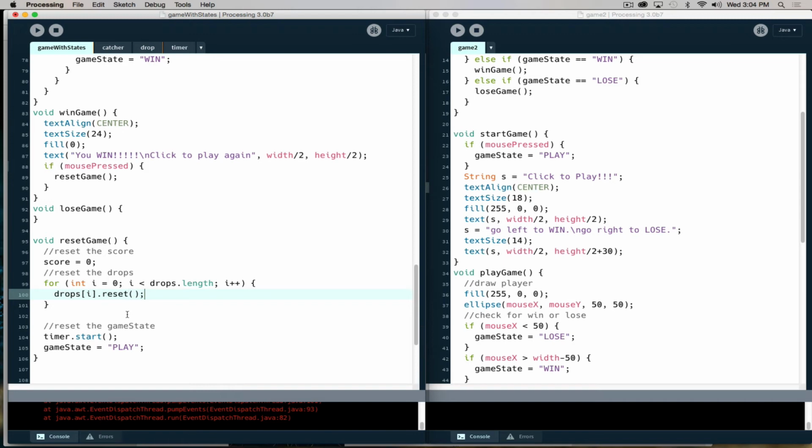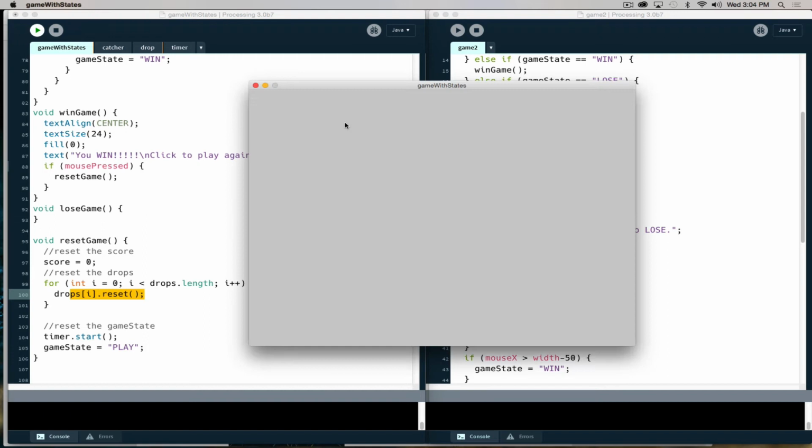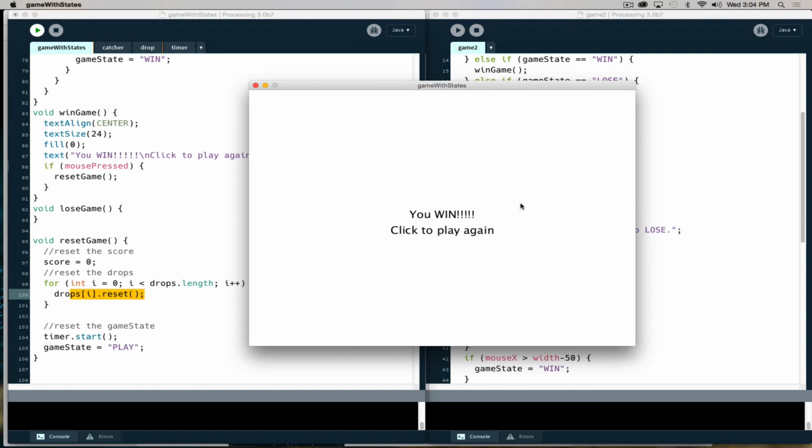So now that cycles through all the drops, and it tells each drop to reset itself. And now if I hit go, and we can go 1, 2, 3, 1, 2, 3, 2.